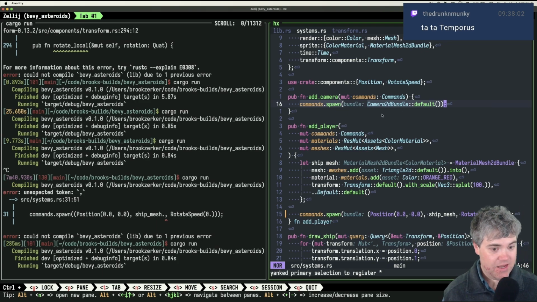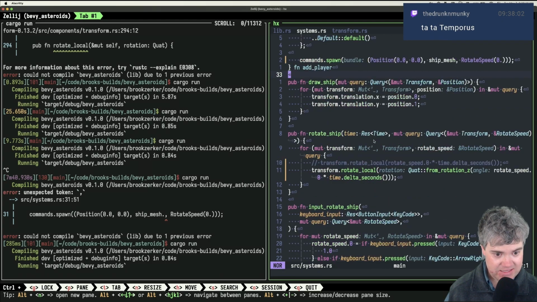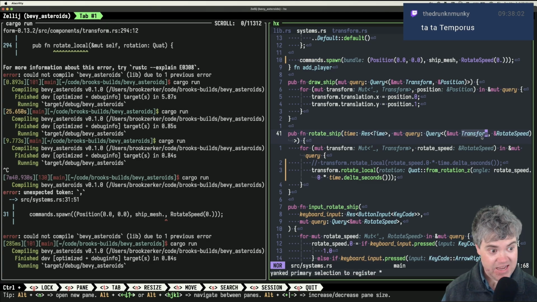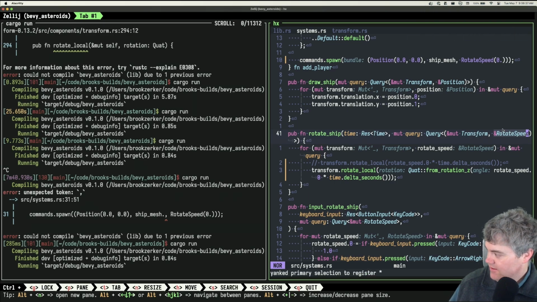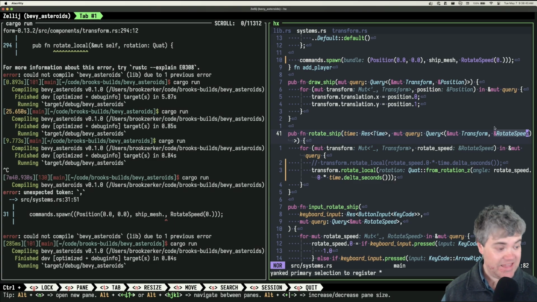And as long as I'm added in this, let's see, when I'm querying for rotate, I'm getting transform and rotate speed because I know that the camera doesn't have rotate speed on it. So therefore, this transform is the actual ship that I'm getting as opposed to the camera, because we did that initially. We accidentally moved the camera at the same time as the ship the first time we played with it, and that caused, obviously, problems. So now it's a little bit better.